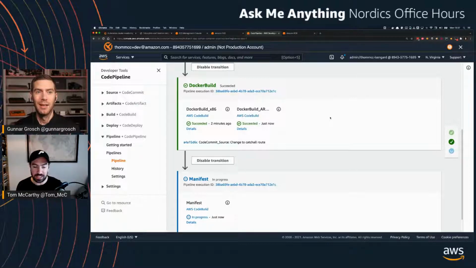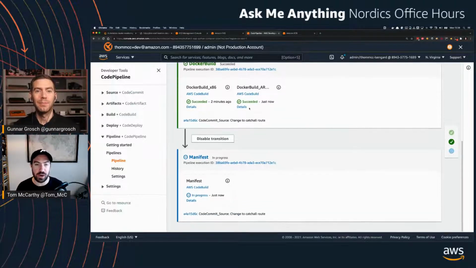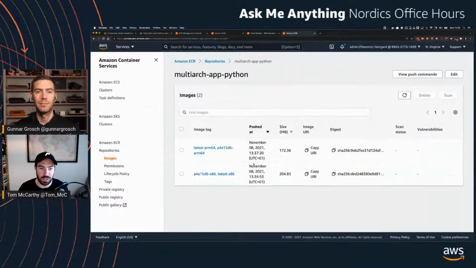So excellent. And we can see now we're onto the manifest step. So if I look in my repository again, cool. Now I have x86 and I have my ARM64 container. All we're waiting for now is the manifest that ties them both together.